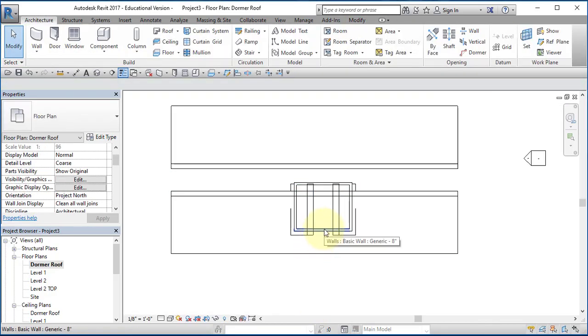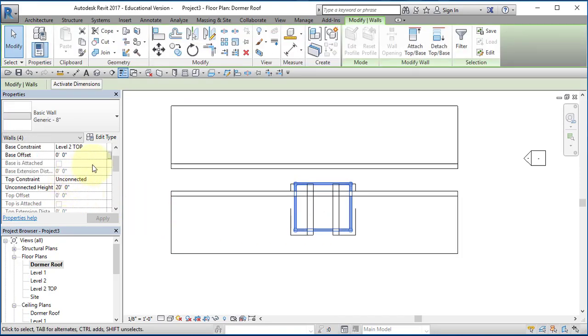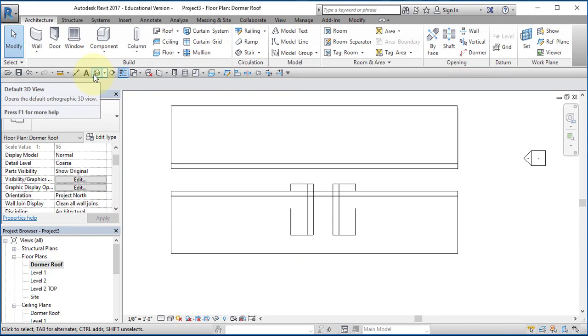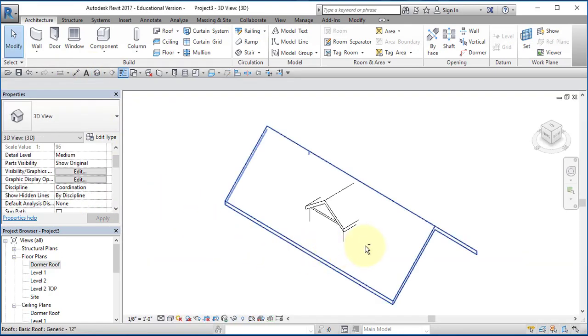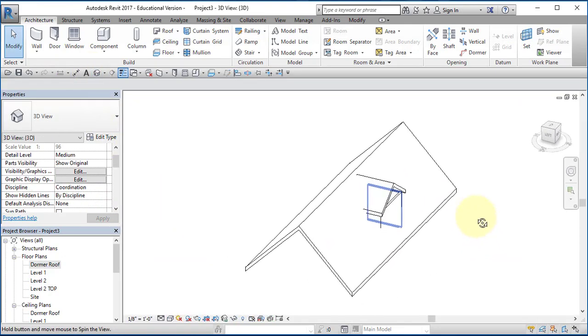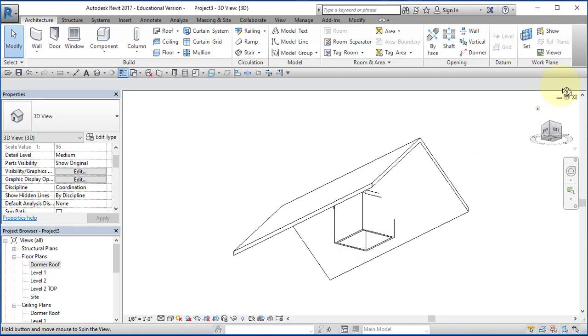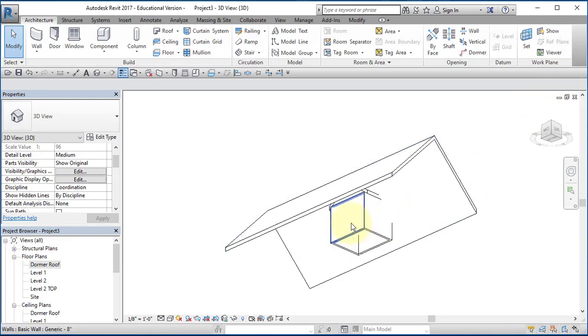Hover over one wall, tab until all of them are highlighted, and then select all of them. Come back to the top constraint for the wall and set it from unconnected to dormer roof. Go to 3D view. My dormer should look like this. I want to delete this wall because I want to walk into the dormer area, so I'm going to highlight it and delete it.